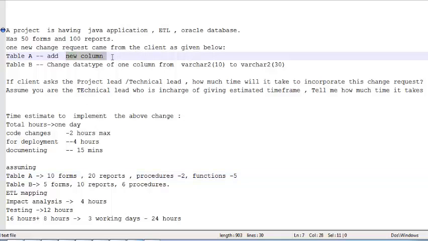Am I correct? So 20 reports, the reporting guy has to sit and work. Agree? Same case with forms also. 10 forms we have to accommodate for the user to input or whatever it is. We have to take care of this new column to be displayed in this form. Whatever data is entered from these forms, whether it is properly processed logic-wise in the procedures or not. So all these things, definitely it will not take 24 hours. It will take more than that.